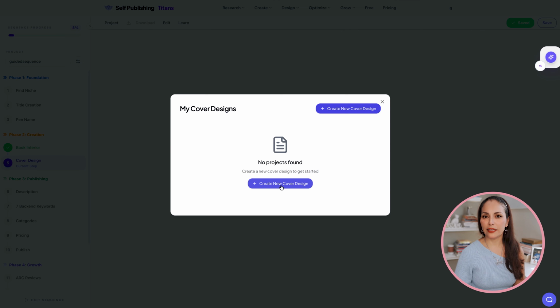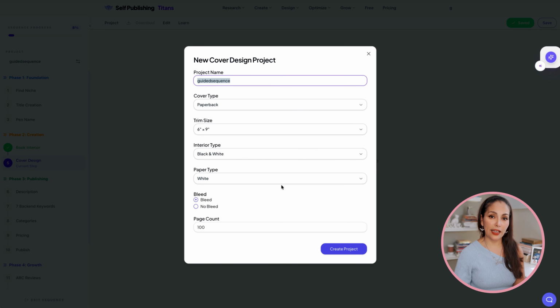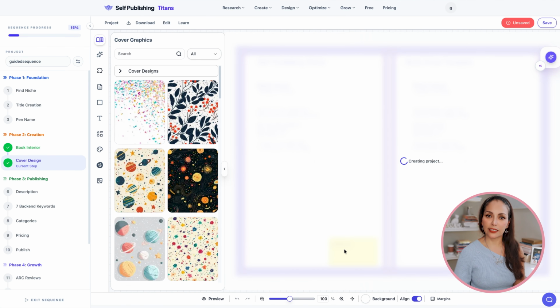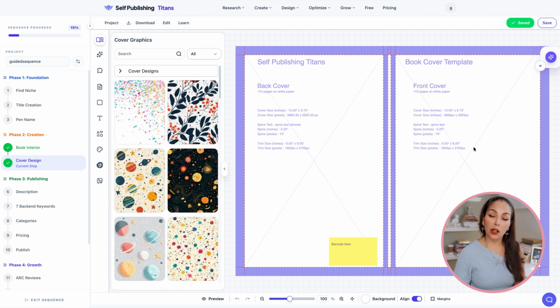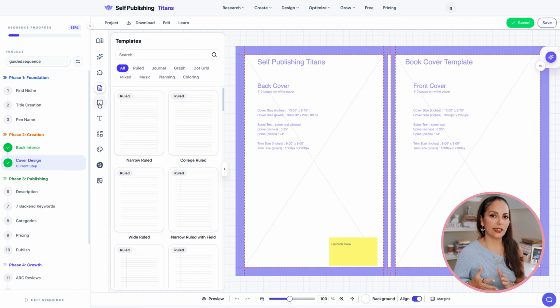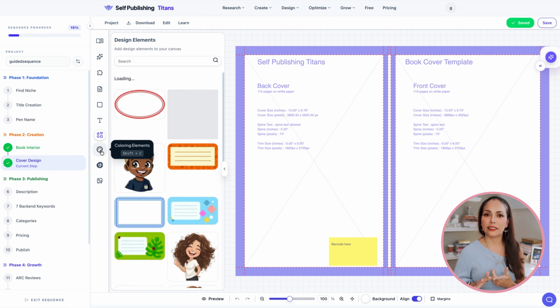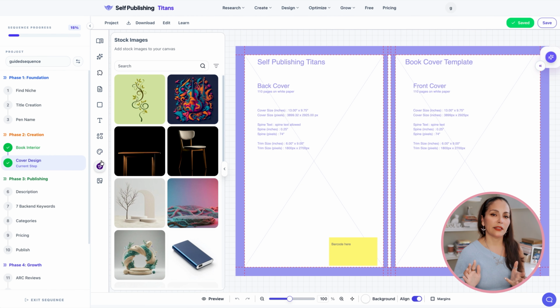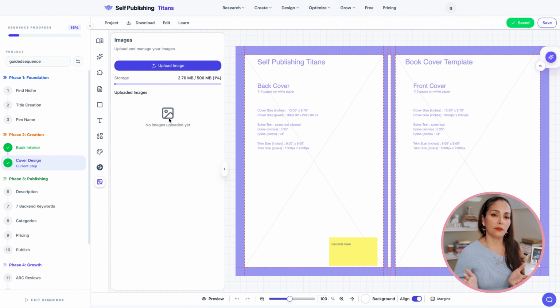It prompts you to create a new cover design, and you'll see any previous covers you've created before as well. Name your cover project, be careful to choose the same settings as your interior, and press Create Project. It loads a book cover template that already follows Amazon KDP's correct margin and bleed setting. The left menu has the same design options we saw before: cover graphics, AI image generator, puzzle library, page templates, shapes, text templates, design elements, coloring book elements, stock images, and the option to upload your own.